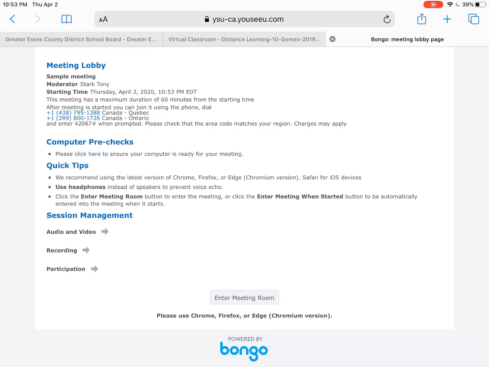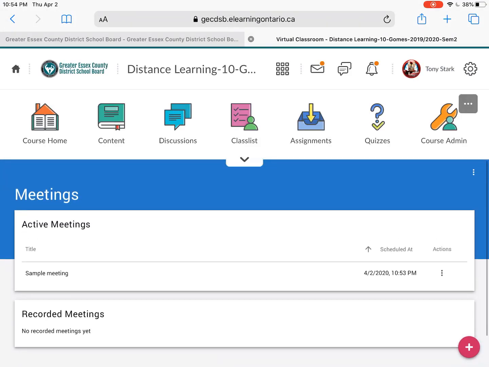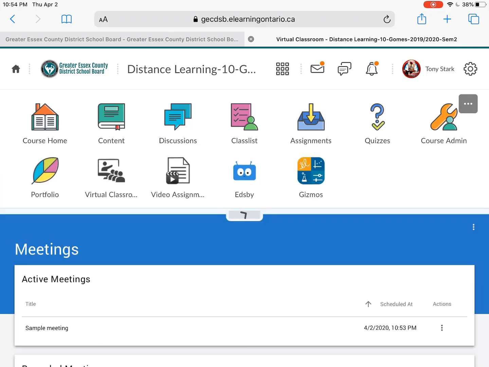Select enter meeting room. And this is where if you're leading this, you would want to be using an actual web browser. I'm going to make a video on that later using my computer. You can join this with an app, the Bongo app, but right now I don't have that on this iPad. But you can use a virtual meeting room, virtual space there, no problem. If you do record your meetings, those recorded meetings show up down there at the bottom.